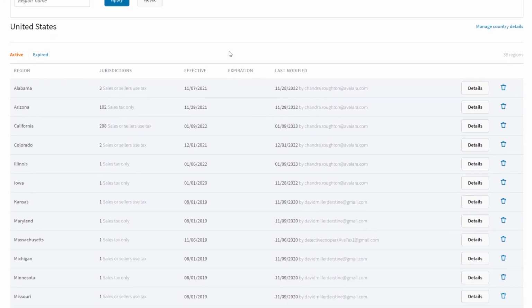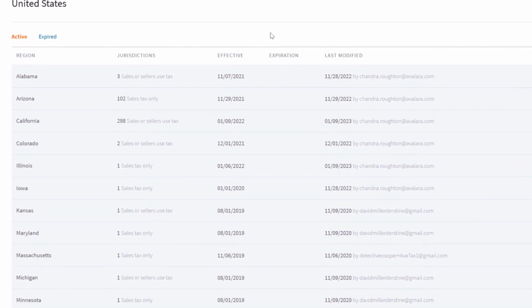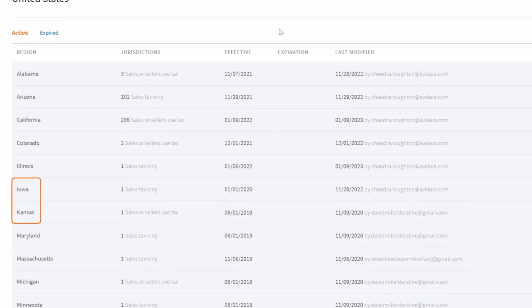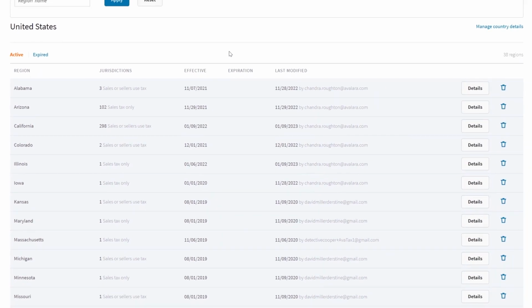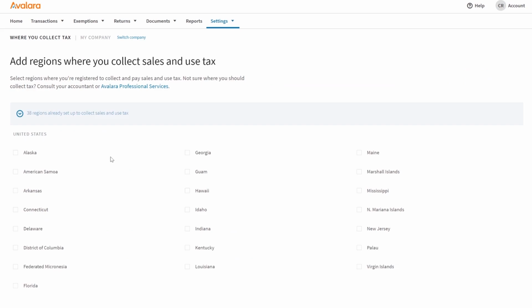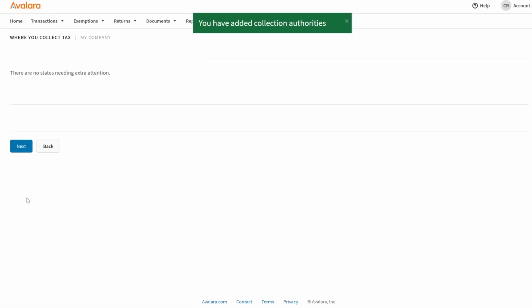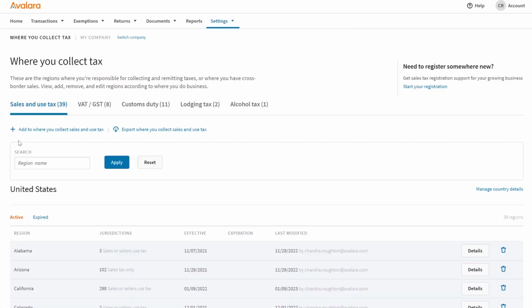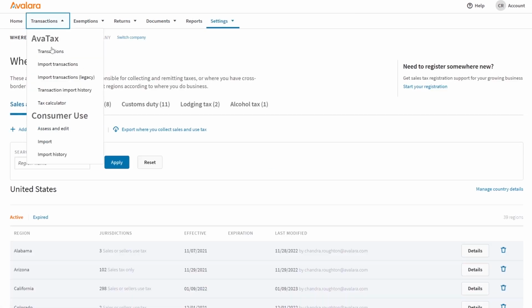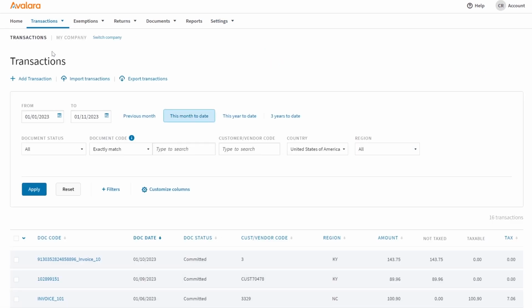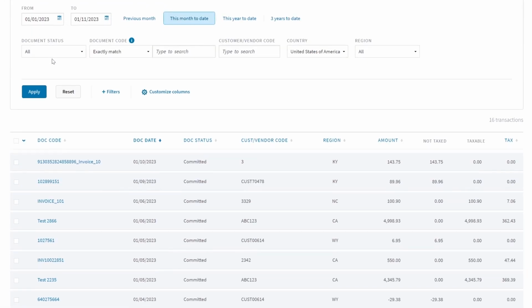We only calculate tax in the places you've added. It looks like you haven't added Kentucky. If your business is registered to collect and pay tax in Kentucky, add it. Now we'll calculate tax on transactions that occur in Kentucky. Let's see if making that change affects how we calculate your tax.